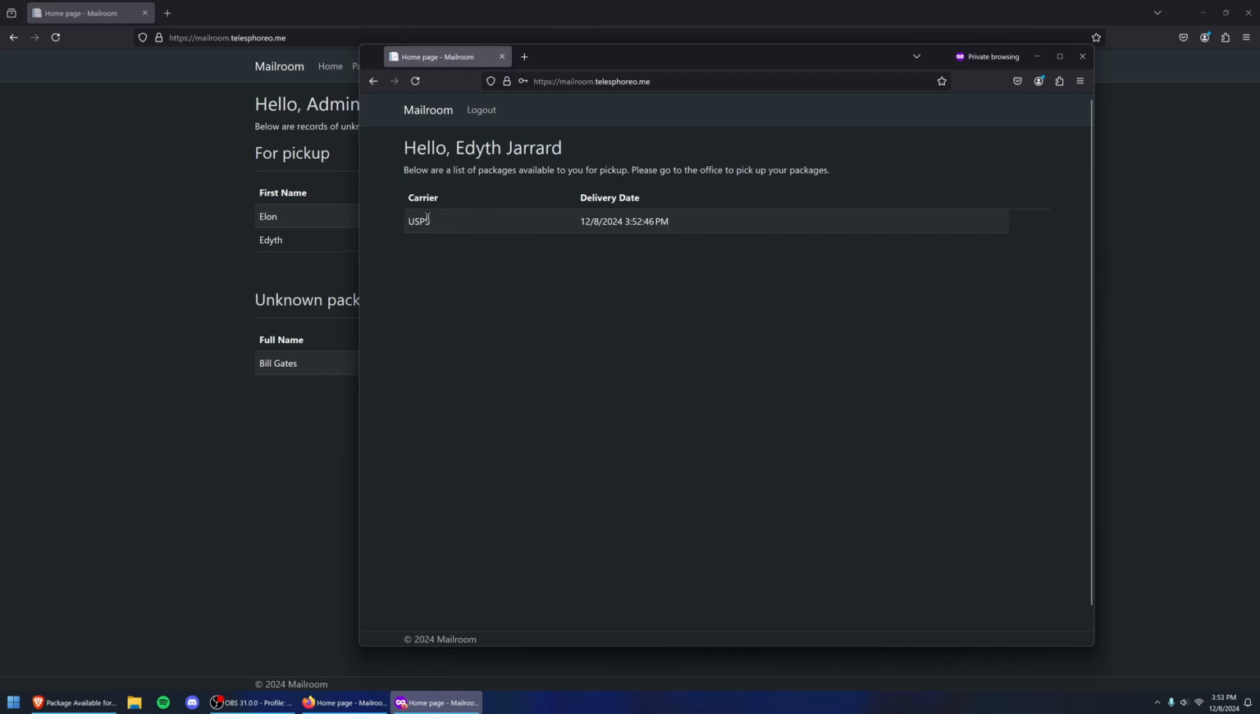They can see from the dashboard on their end that they have a new package available for pickup, and it shows the carrier and the delivery date. This is a nice little interface for the actual user so that they can see if they have any packages, if they just don't check their email but want to check the website for some reason. So that is here as well.